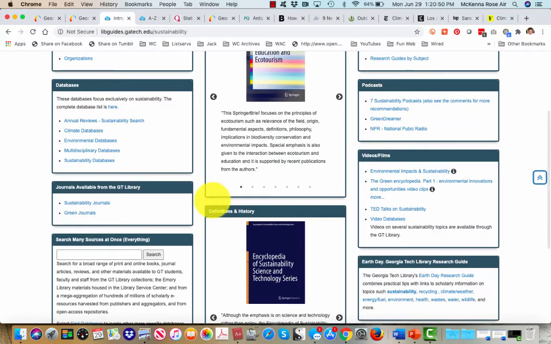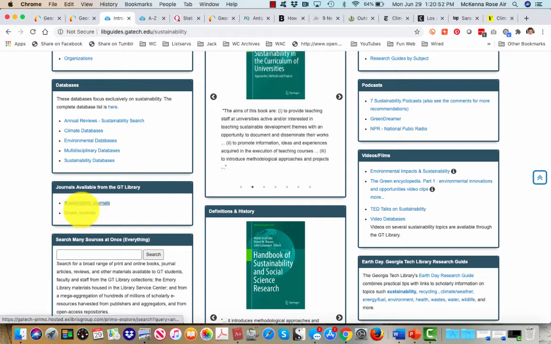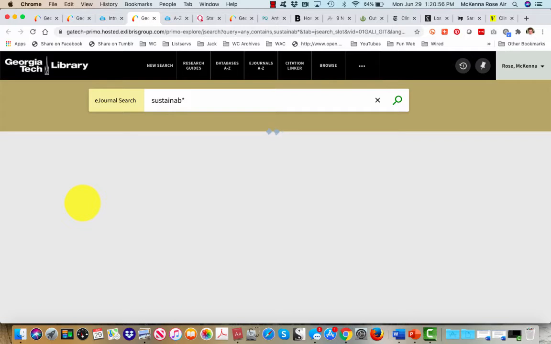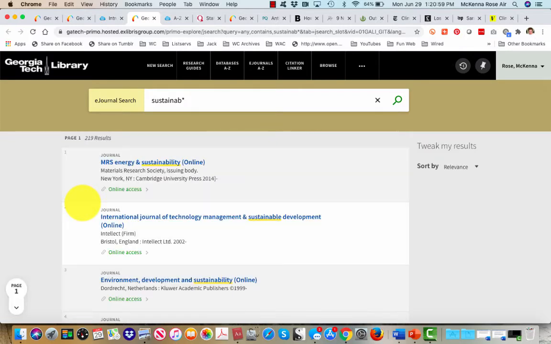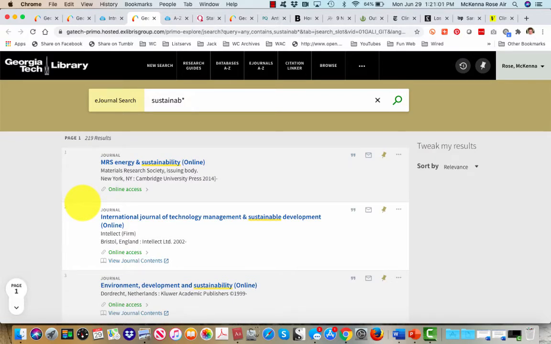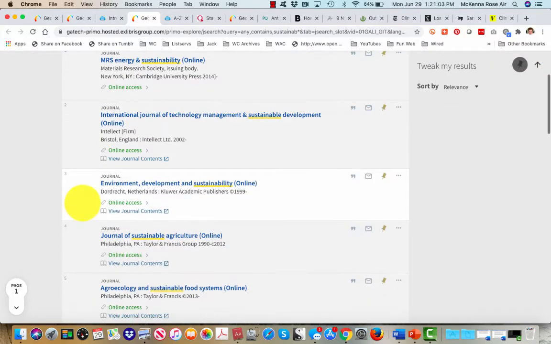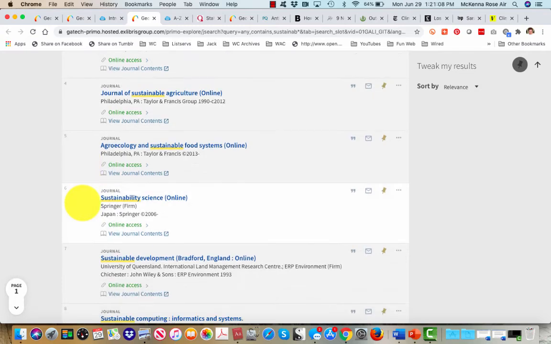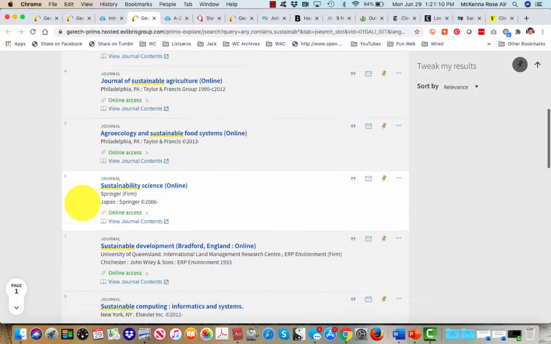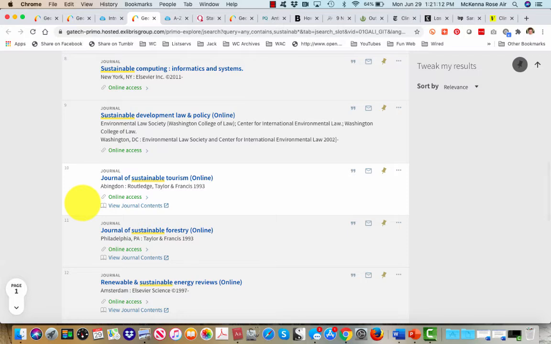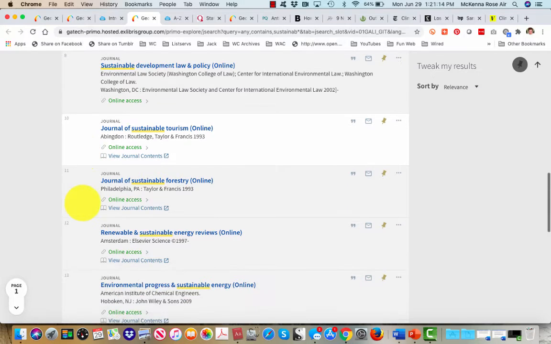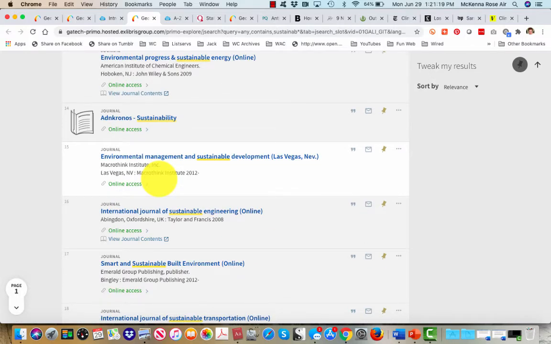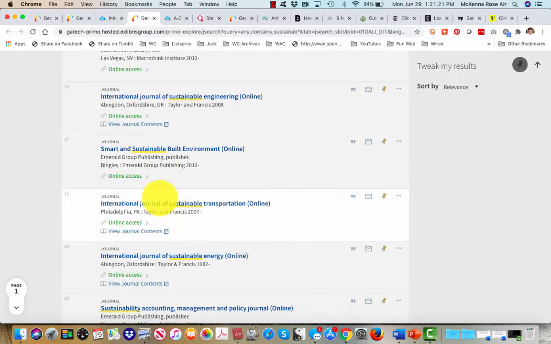Let's see what we got. How about, let's try green journals, or let's try sustainability journals. And then from here, we go to International Journal of Technological Management, Environment Development and Sustainability, Journal of Sustainable Agriculture, Sustainability Science. I don't know exactly which of these you would like. How about Journal of Sustainable... Let's try transportation.